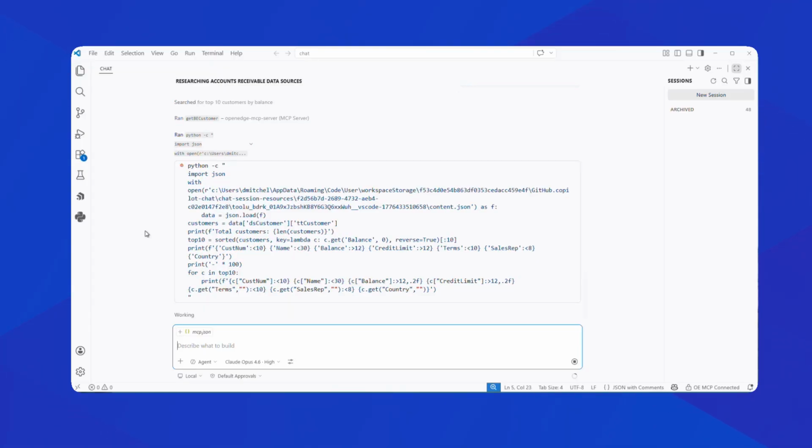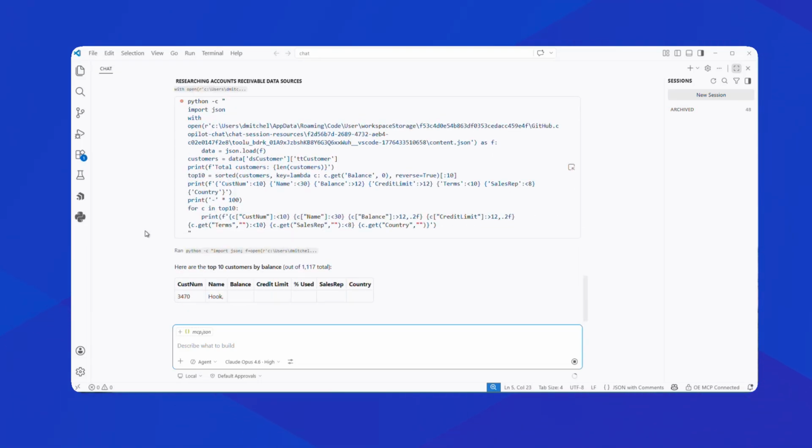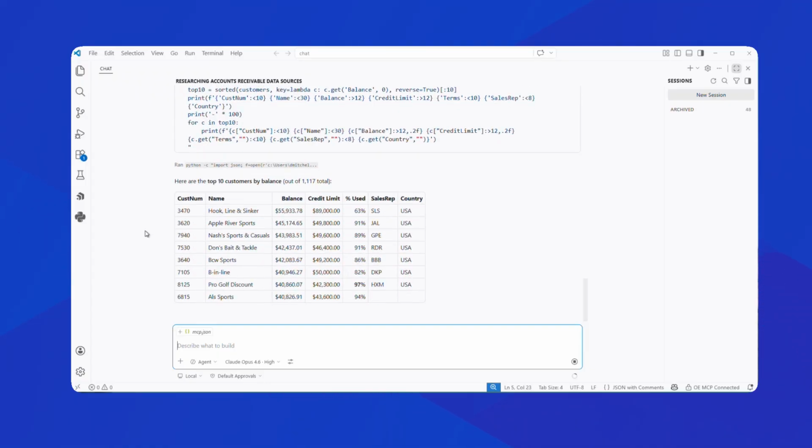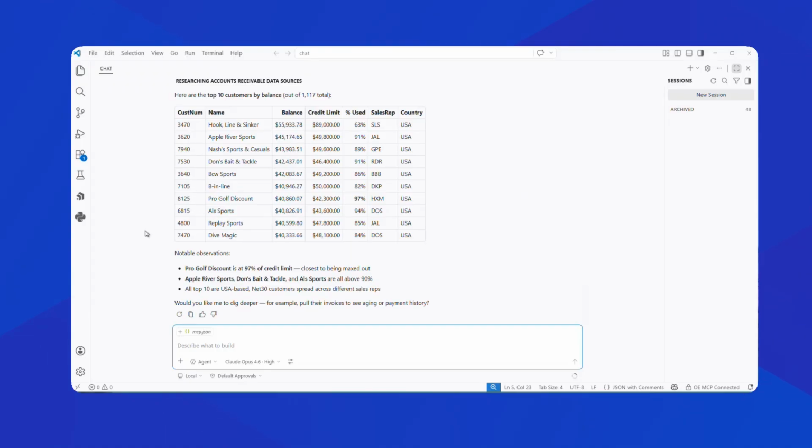As it's going through, it's building Python scripts to render the answers to the questions or to show them on the screen. So you'll frequently see Python called here. The first time it asks me if it's okay if it does that, and I said of course that's okay. So it came up and said, okay, Hook, Line, and Sinker has the highest balance. It's very interesting because in addition to just getting the data back and presenting it, it says Pro Golf Discount is at 97%, Apple River Sports, Don Bacon. So it's doing an analysis along the way to try and help you to better explore the data.